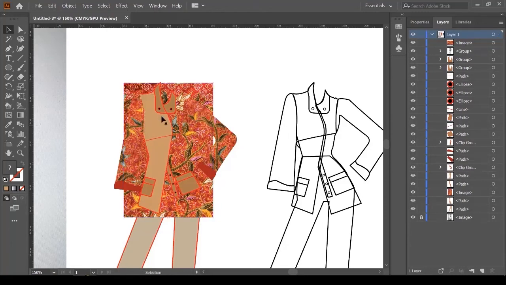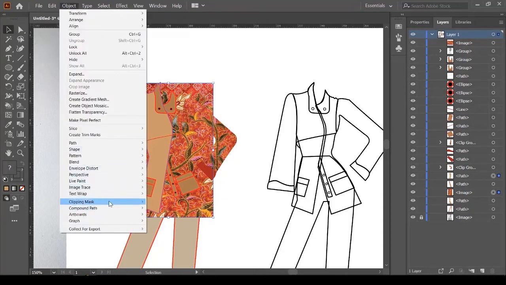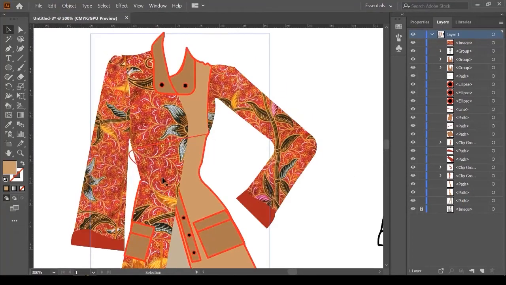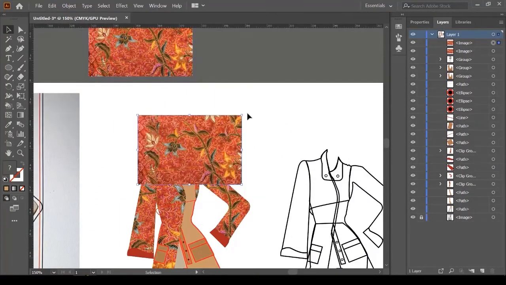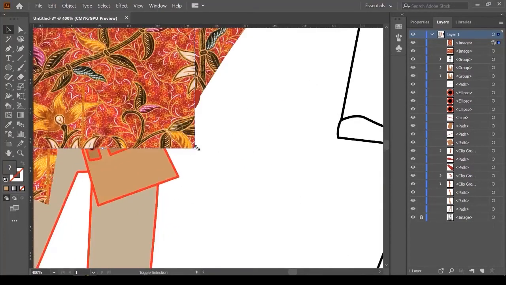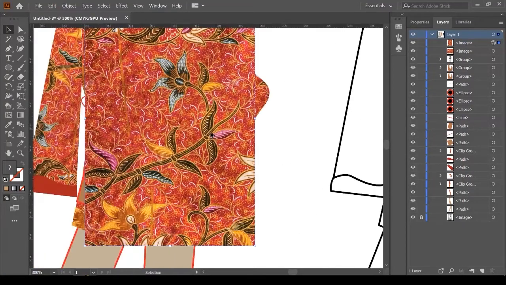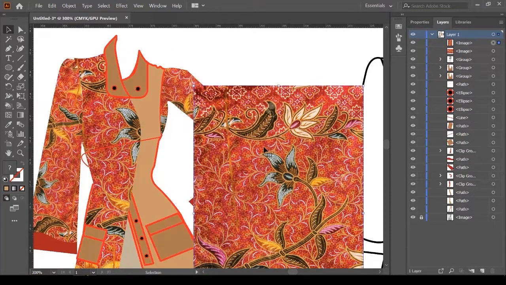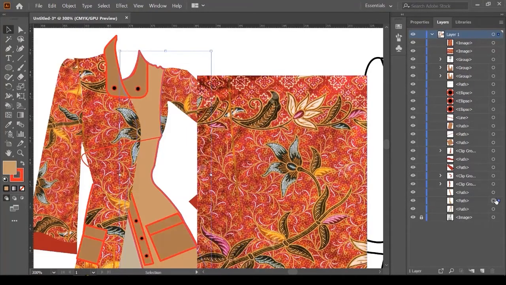Now select texture and shape by pressing the shift key. Now both objects are selected, and then apply clipping mask. So I click on the make button. Okay, clipping mask is applied here. Same as I apply pattern on the right side. This texture on the top, and this shape in the down order.